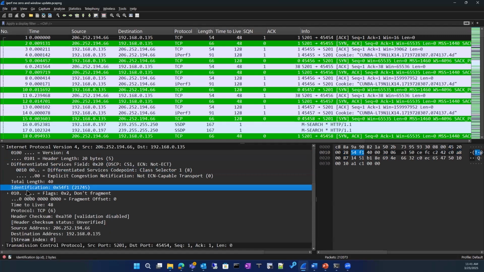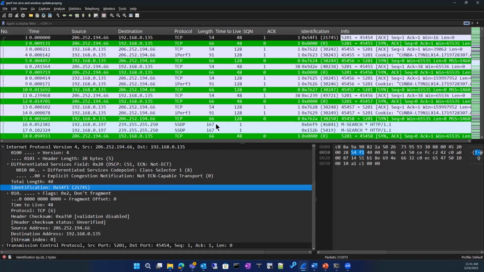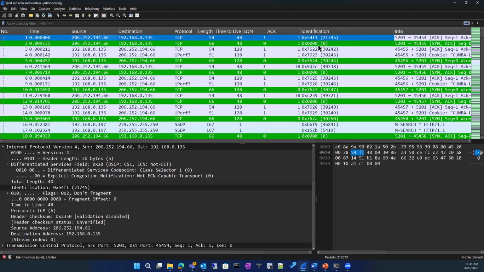Identification, IP ID. If I want this IP ID field added to my Wireshark profile, my default profile, all I have to do is right click, apply as a column. You see this here. Here it shows the IP ID.